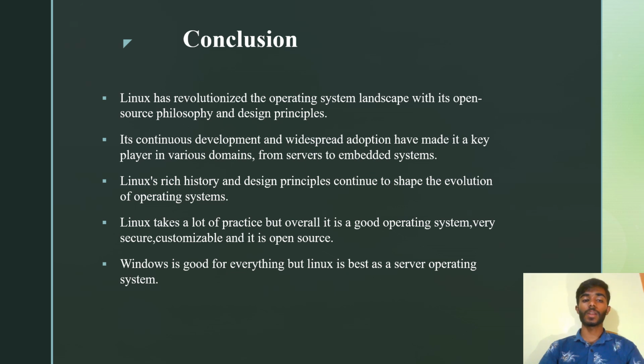Linux takes a lot of practice, but overall it is a good operating system, very secure, customizable, and open source. Windows is good for everything, but Linux is best as a server operating system.